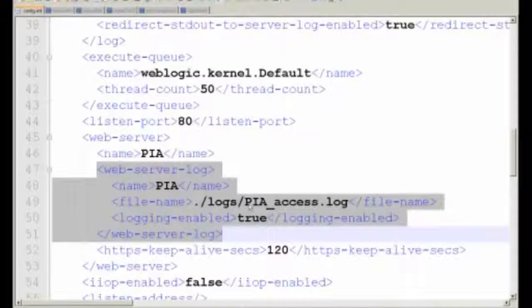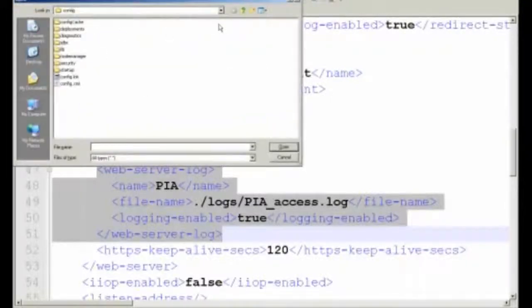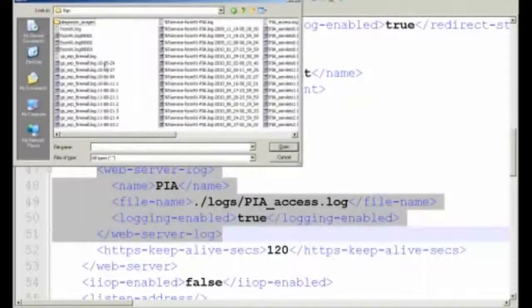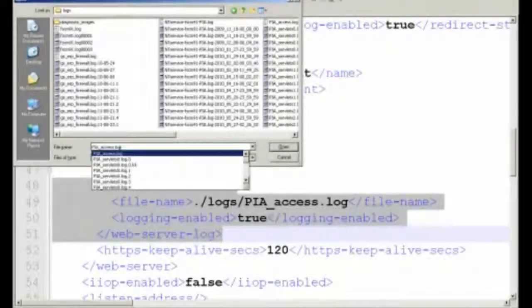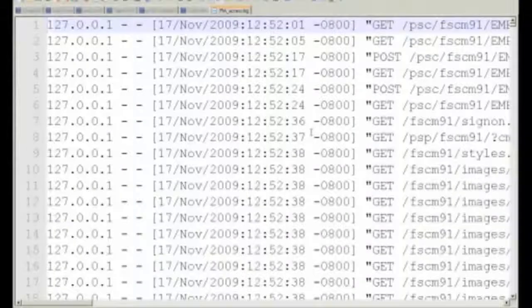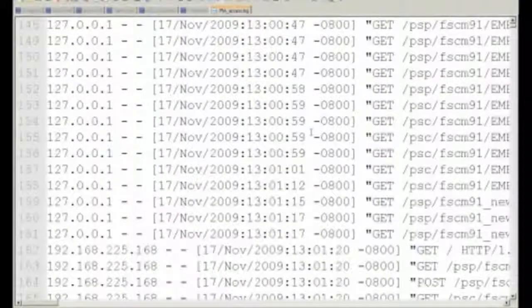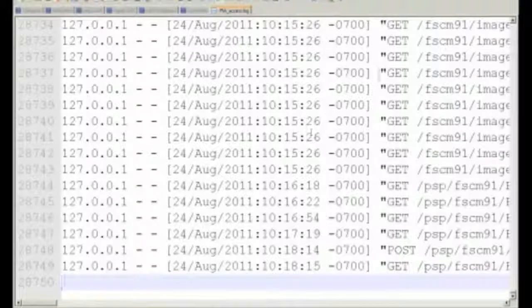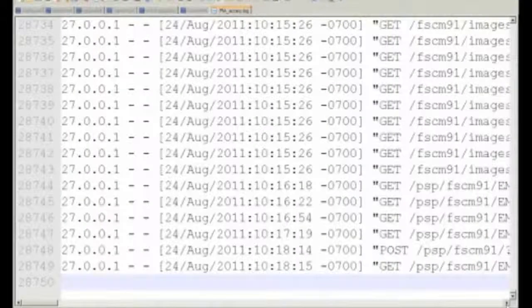So one of the things that I've gone ahead and done is turn that on here, just so that we actually have this. And in fact, let me open up the logs and get an idea of what this looks like. So let's open this PIA access log here. We've got a ton of data in here, so I'm going to scroll down, and you can see here's where we're going through the different activity that we've just put in here.